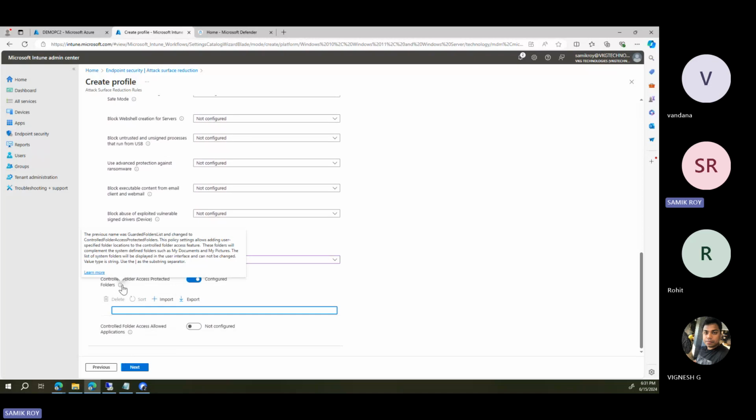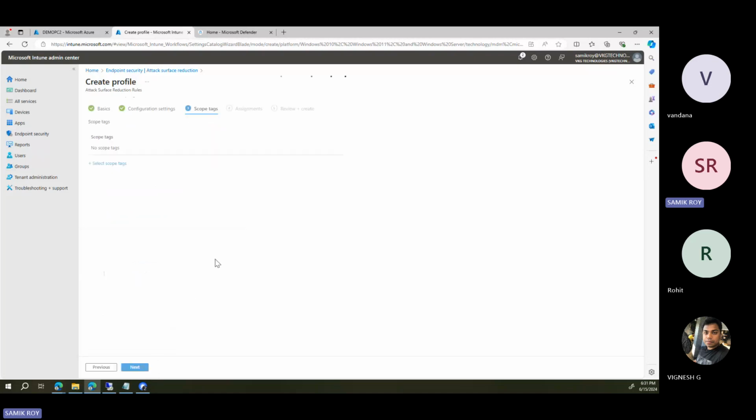I'll also try to show you a demo of what happens if you don't put it in the right folders. So let's say you have a code folder on a machine, or some other folder which you want to protect, right? You don't want them to be encrypted at any point in time. Same thing for folder access. So I'll quickly go to next.